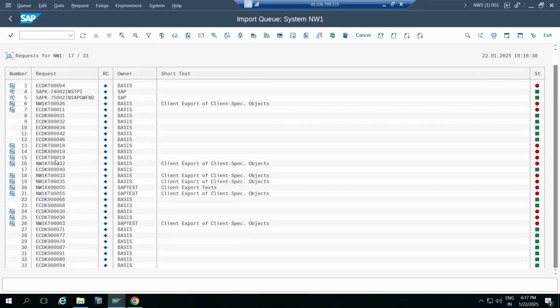No problem. Since TR is released, we can just select it and delete it. There is an option to delete here, but it only deletes from the queue, not the entire request. So if you want to delete the request from the queue, it will be deleted.